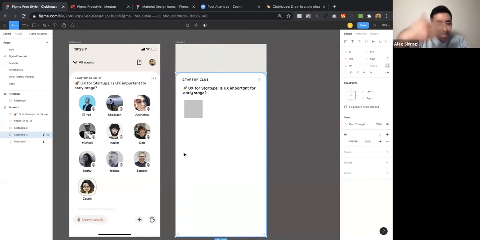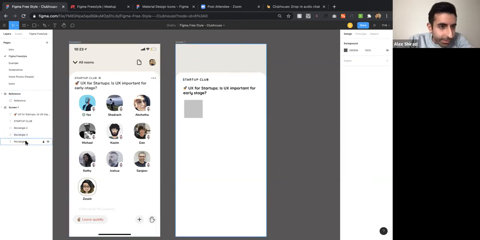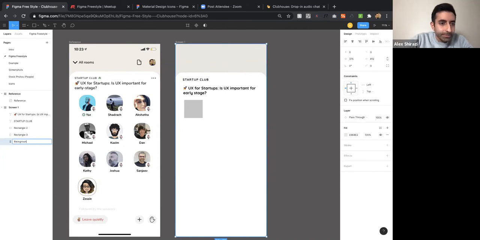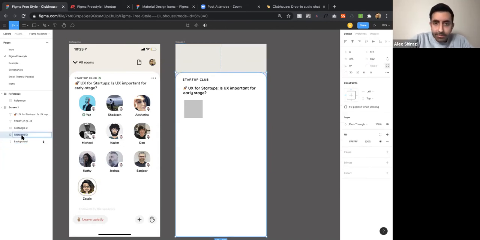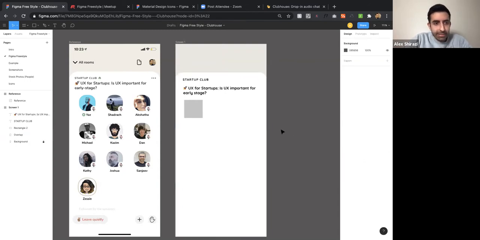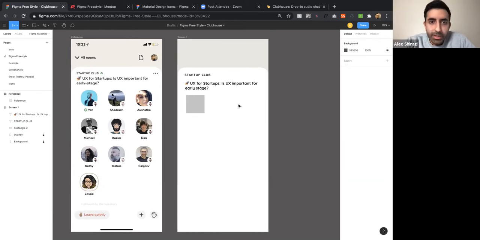Now, at this point, I'm starting to realize my elements on the left side are starting to get a little bit messy. So I'm going to call this background. It's locked. And then this I'm going to call, let's just call it overlay because technically it's an overlay. And let's lock that guy too. And then, so this rectangle is a work in progress. So let's work on that.